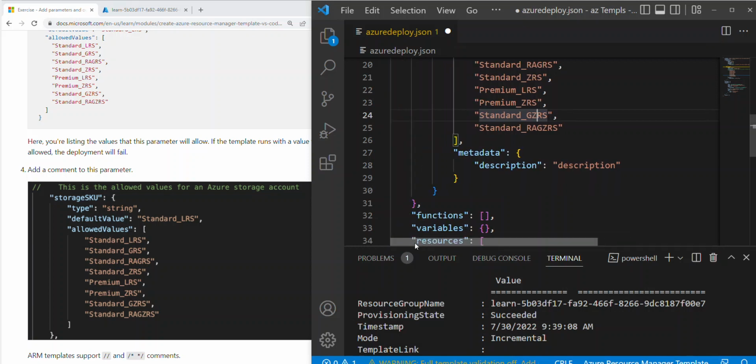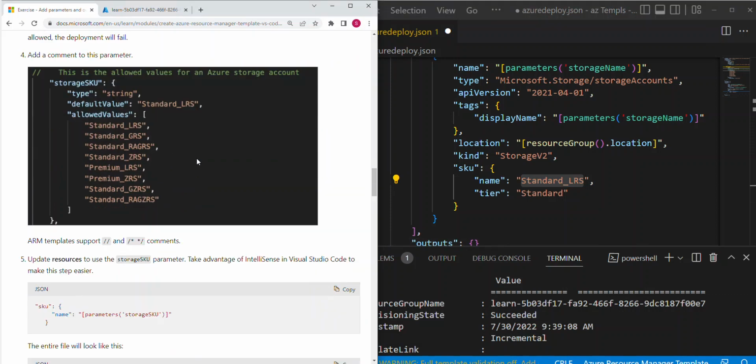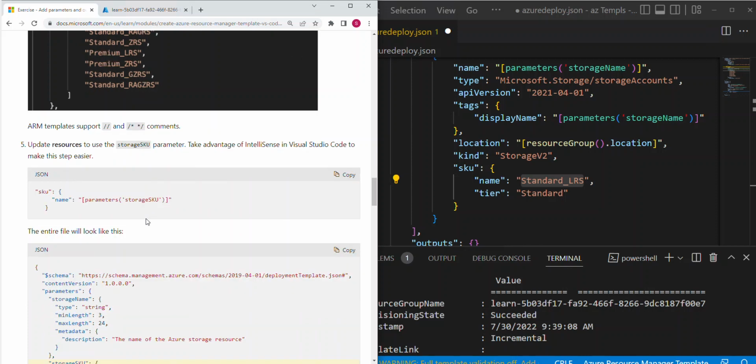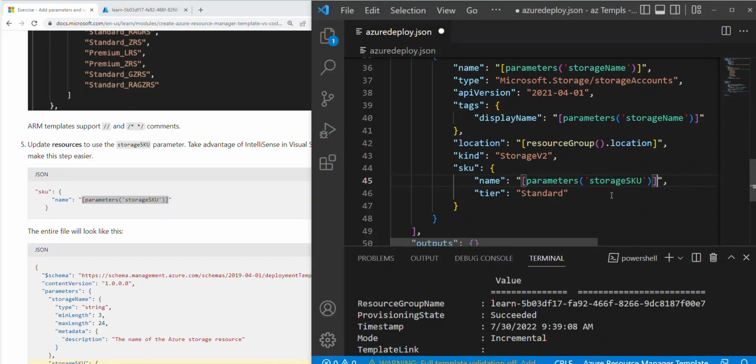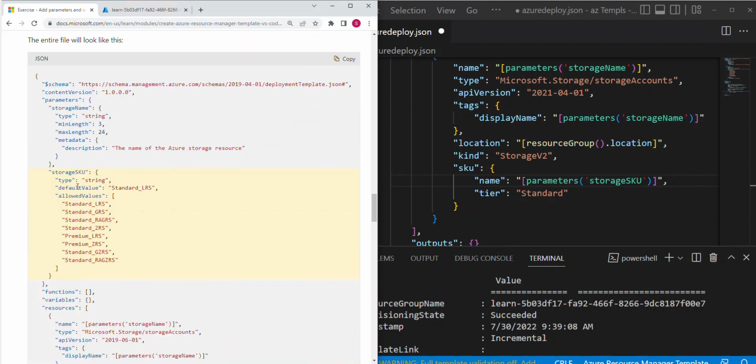We need to change the SKU name. Now we need to provide the parameters to use. What I'll do is copy this particular section: parameters, bracket, parameters, and then again bracket and the name of the parameter. I have copied. Make sure that these double quotes are there and the comma is there. If you miss something, then it will throw errors. So now your file will look like this.